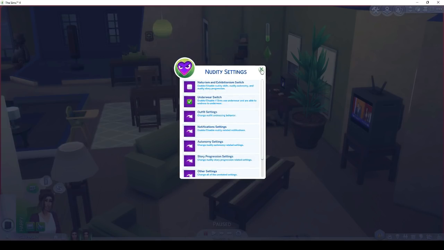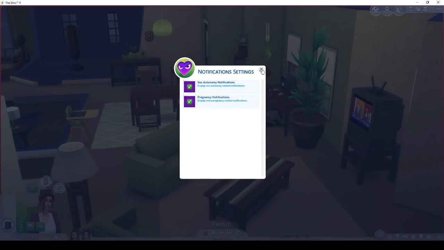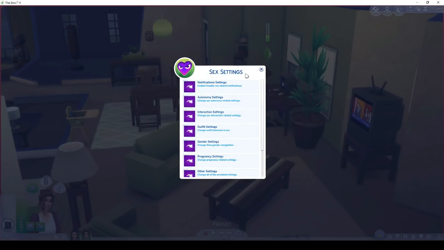All right, so then we're going to go back and we're going to go to sex settings. Again, notification settings. That's basically if they decide to have sex, if they decide to take their top off, any of that. It's going to tell you up in the notification corner that your sim is doing that. So if you have somebody over, like an NPC sim, and they decide to get naked, because sometimes they do, it'll tell you so that you can go and make them get dressed or whatever.